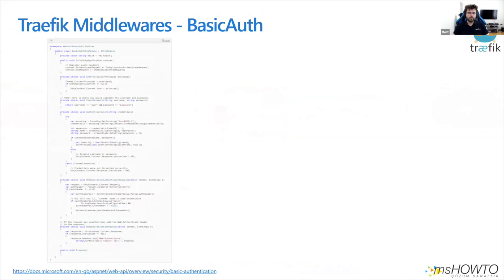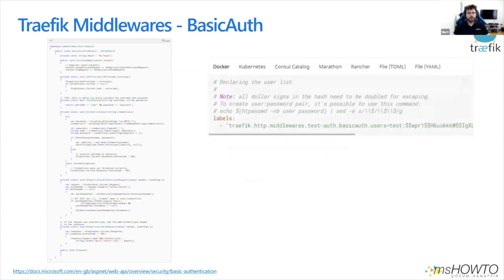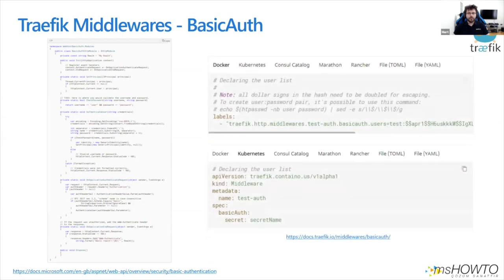Before we continue, I want to show you an example of how we can reduce development costs with middlewares. On the left, you can see, or you can't because it's very small, I think, a basic authentication implementation written in C#. And on the right side, you can see the Docker and Kubernetes configuration that you can use to enable basic authentication.